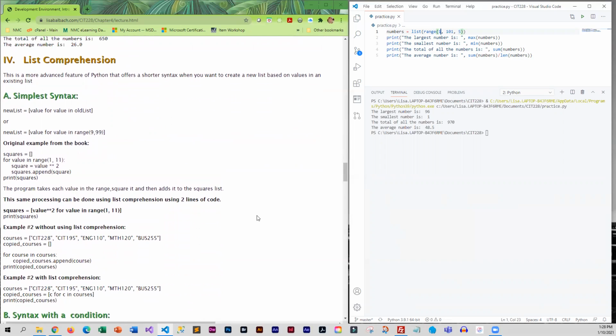In Python, there is an advanced feature called list comprehension, and it offers shorter syntax when creating a new list that is based on values in an existing list. And it does offer an advantage of allowing you to check what's in the list before you add it to the new list. So it lets you check a condition. First, we're going to look at the list comprehension syntax in its simplest form, and then we'll take a look at that same syntax with a condition added in.